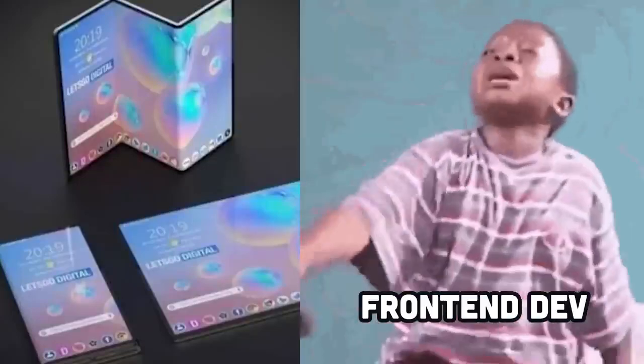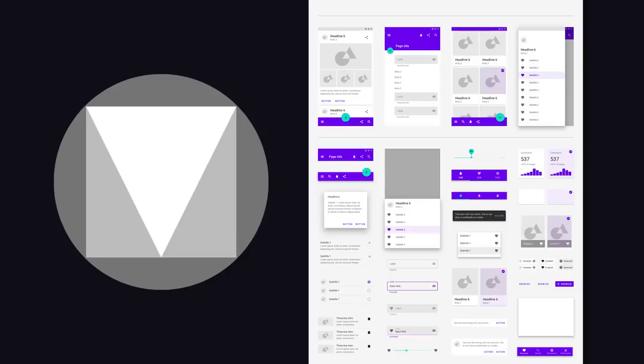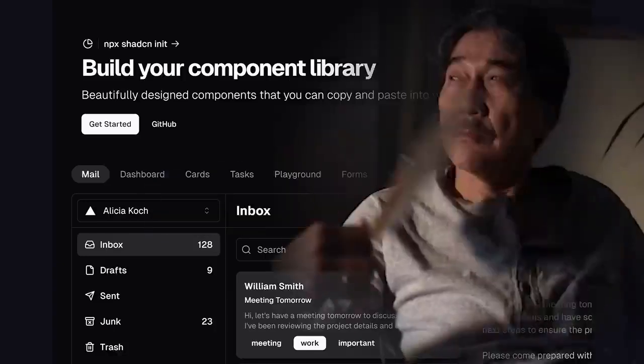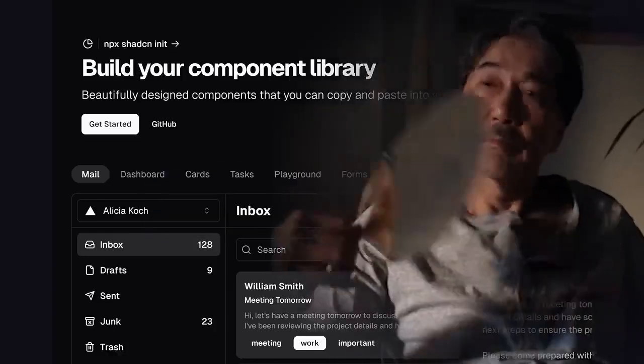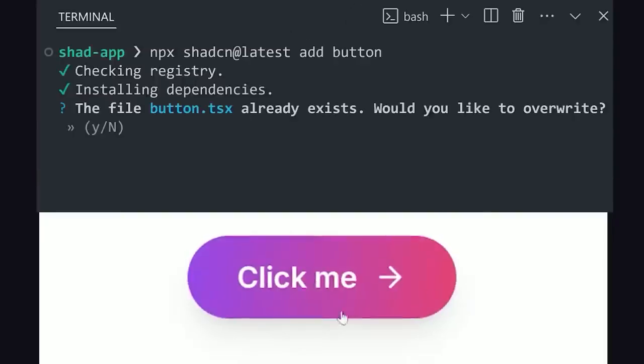The worst part about being a front-end developer is developing UIs, which also happens to be 100% of the job. Web developers have tried to make things easier with countless UI libraries like Bootstrap, Material, and so on, but recently, ShadCN, the hottest UI framework in the front-end world recently, released a major update that makes it way overpowered. And it's nothing like you've ever seen before.